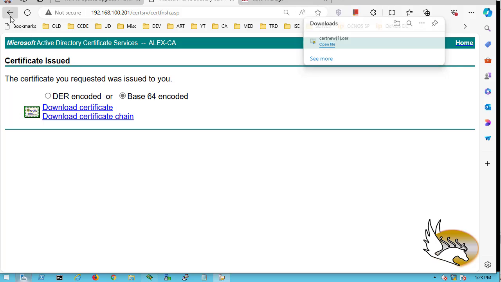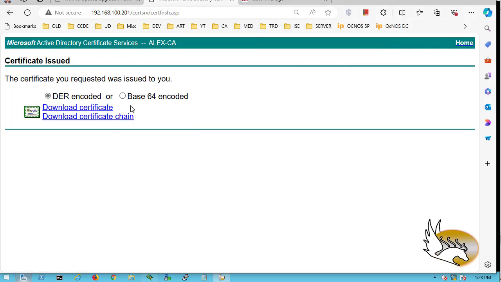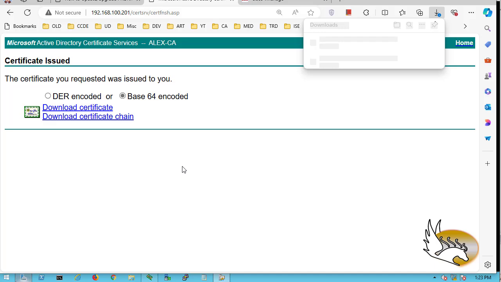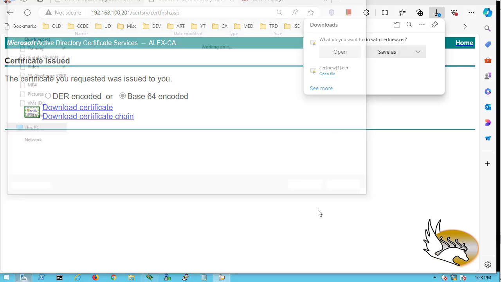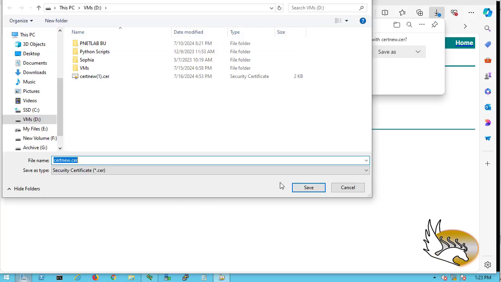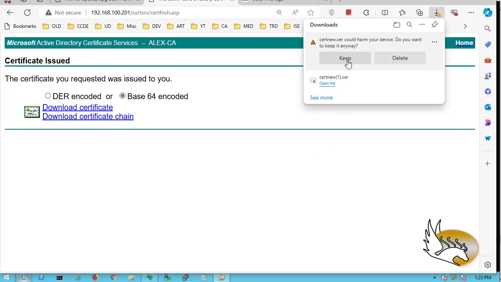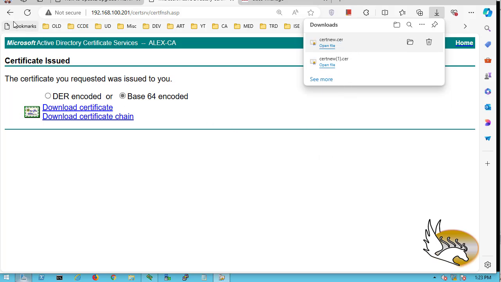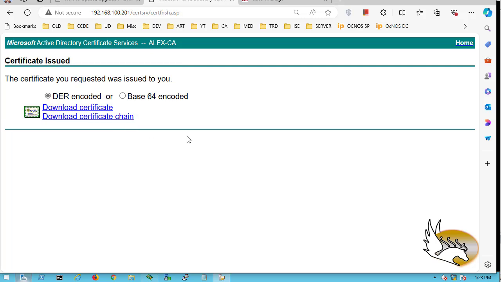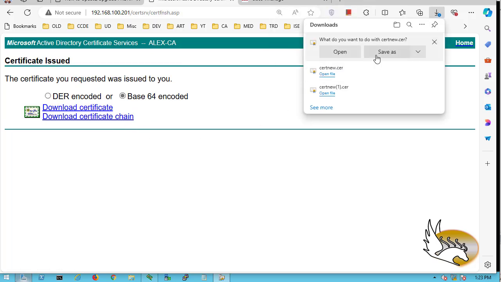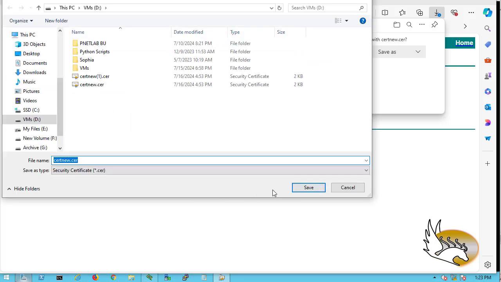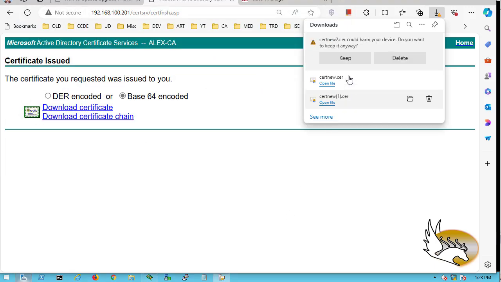And then go back to the second one. Base64, download certificate, save as. This one is going to be cert new. Keep it. And back, the last one: base64, download certificate, save as, whatever number or whatever name. Let's say, for example, this one is going to be cert new 2, because I need these two, and keep it.